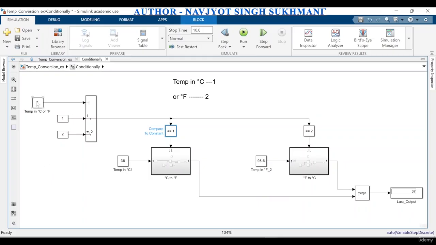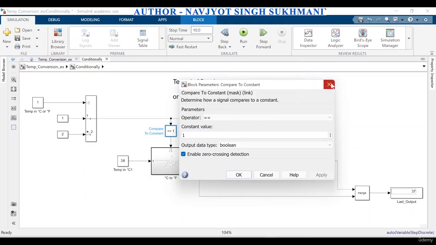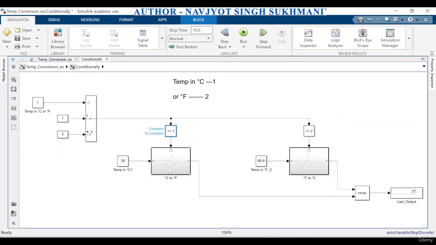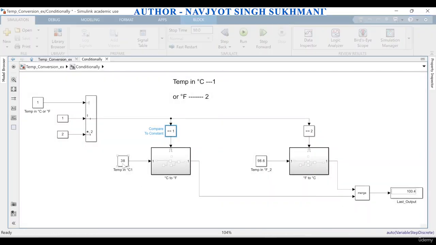Now I have given an input as 1. Now this relational operator, compare to constant, that means one of the relational operators, will work, and now that Celsius to Fahrenheit conversion will happen. We will get some 104 answer here, 100.4 something output answer I am expecting here. So you can see we are getting this. Why? Because this subsystem was activated now.